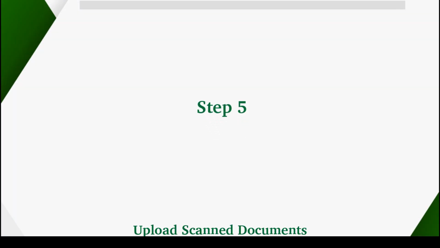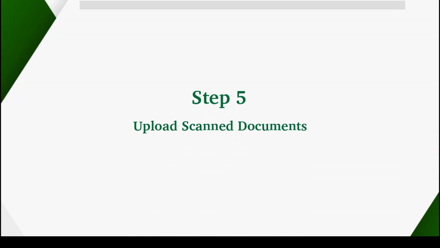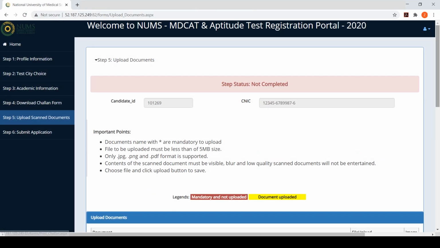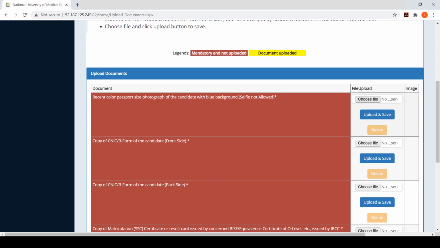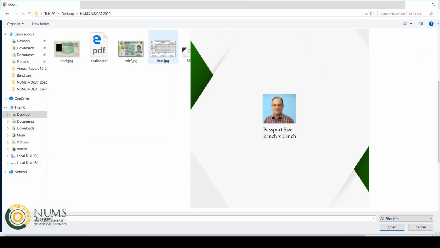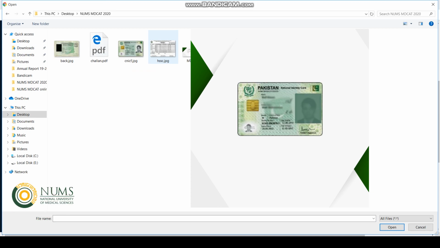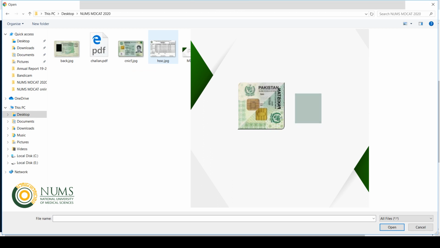Step 5. Upload scanned documents. Candidates are required to scan and attach following documents with online application form. Recent passport size photograph of the candidate with blue background, selfie is not allowed. Copy of CNIC or Form B of the candidate, front side. Copy of CNIC or Form B of the candidate, back side.